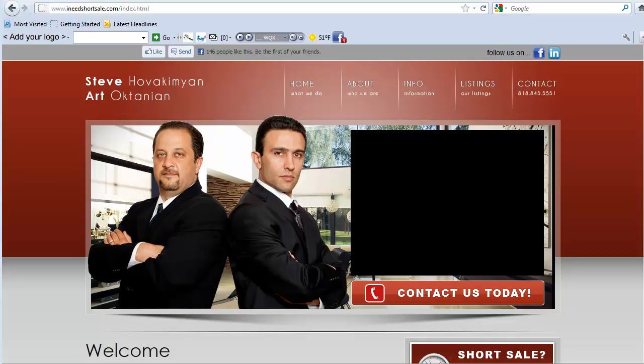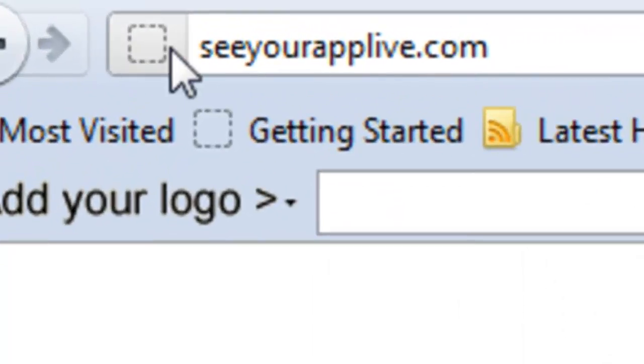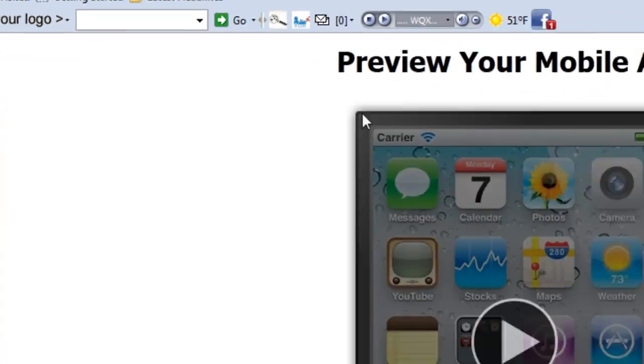Today we're going to do a review of a mock-up of a mobile app that we did for Steve Hovakimian and Art Oktanian over at INeedShortSale.com. Now, to see this app, come over to seeyourapplive.com. When you come over here, you're going to see a page like this.